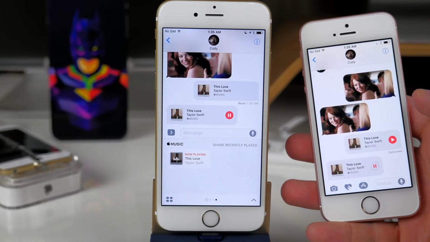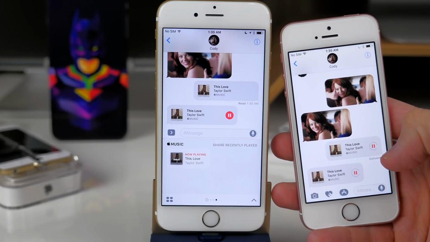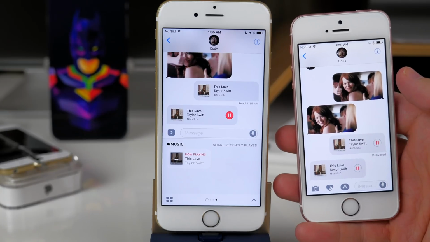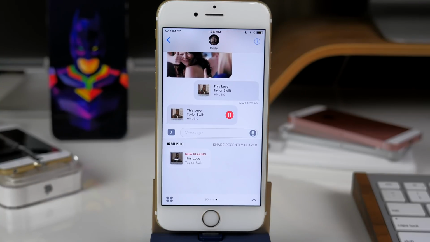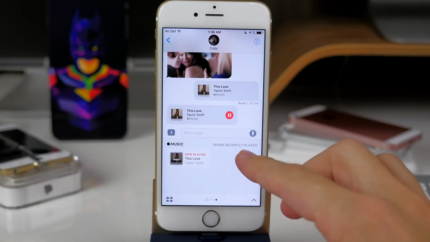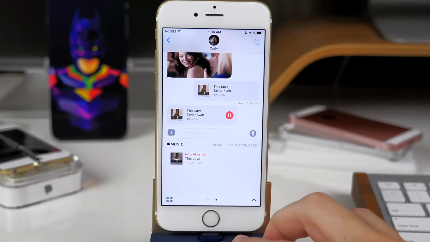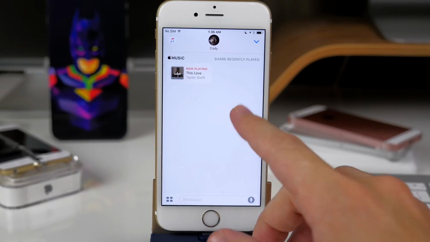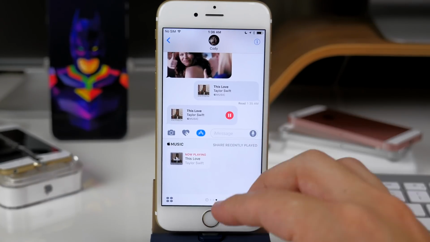So if I just tap on this, again, this is the first beta, so it's not working very well, but this should go ahead and play the music once you receive this in your messages, which is another cool feature. Now, of course, this isn't just the now playing, this is all recently played music that you can share right here. Again, if we tap right here, this is going to give us a larger view. If we wanted a larger view for this, tap the little down arrow to get back to the normal messages look.